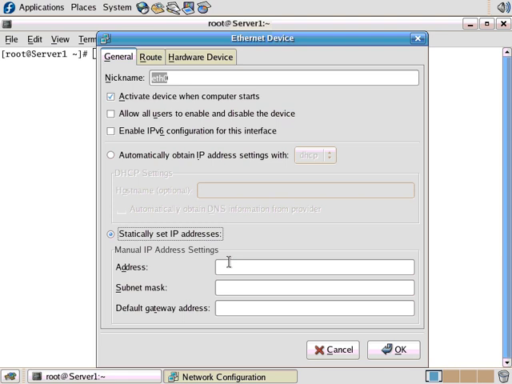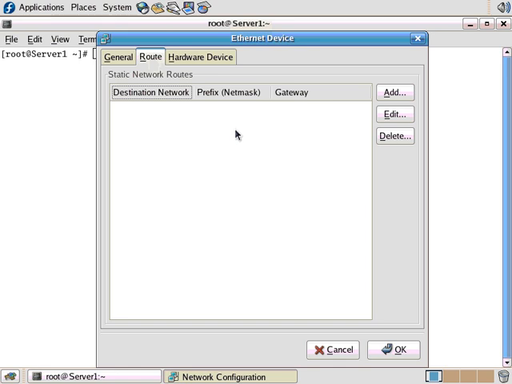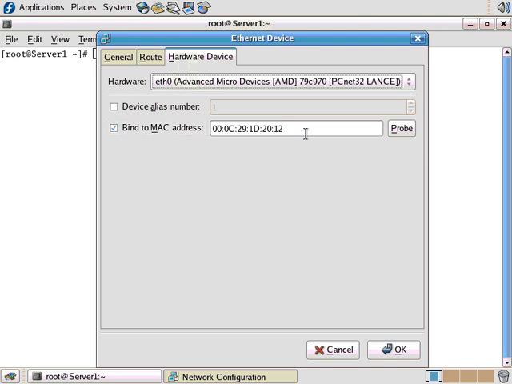So this is where I was talking about. You would just type in your IP address, your subnet mask, your default gateway. Now your DNS settings are set on a different tab. We're using DHCP because we have a DHCP server on the network, and we're automatically obtaining DNS IP addresses from our DHCP server. If I click over here on routes, here's where I can manually add my own routes, add or remove routes. And then on a hardware device, here's where my MAC address is.